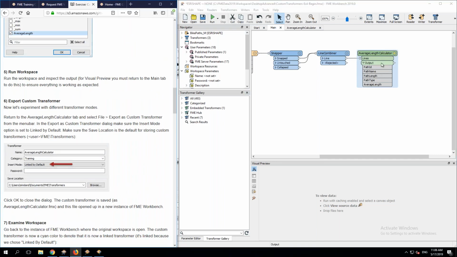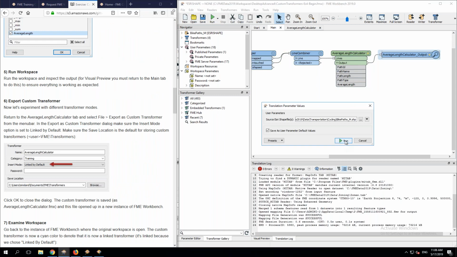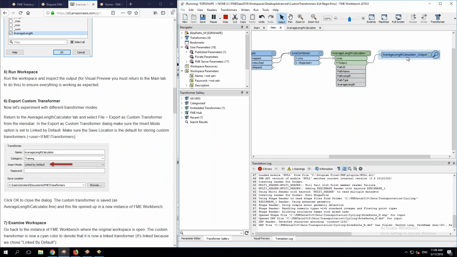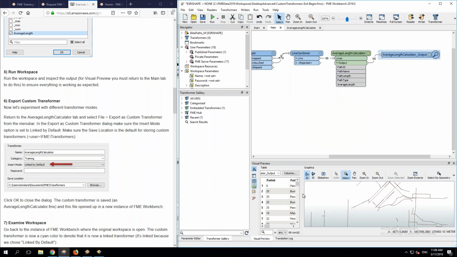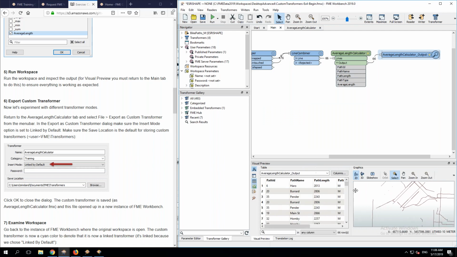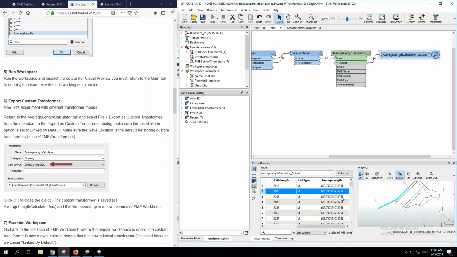Yeah, let's run that and do visual preview. I don't have caching turned on, so I'm just going to add in the inspector transformer, and I can see in here that we have these paths, and if I query one of them, we should have the average length. The average length is 600 meters. Okay.